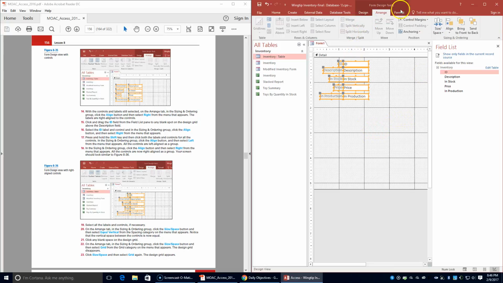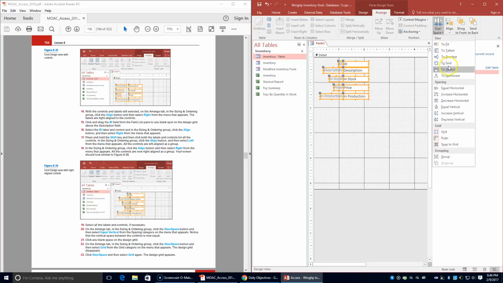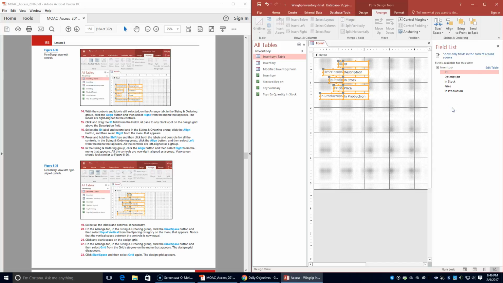And on the Arrange tab in the Size and Ordering group, we're going to click on Size and Space and we're going to choose Equal Vertical from the spacing. Notice that the vertical space between the controls are now equal. It says to click any blank space on the design grid.